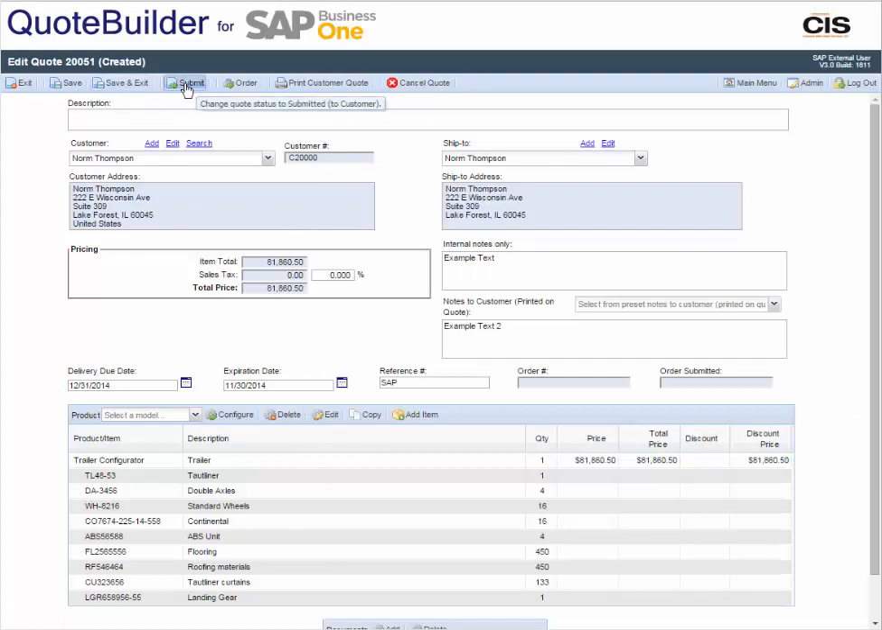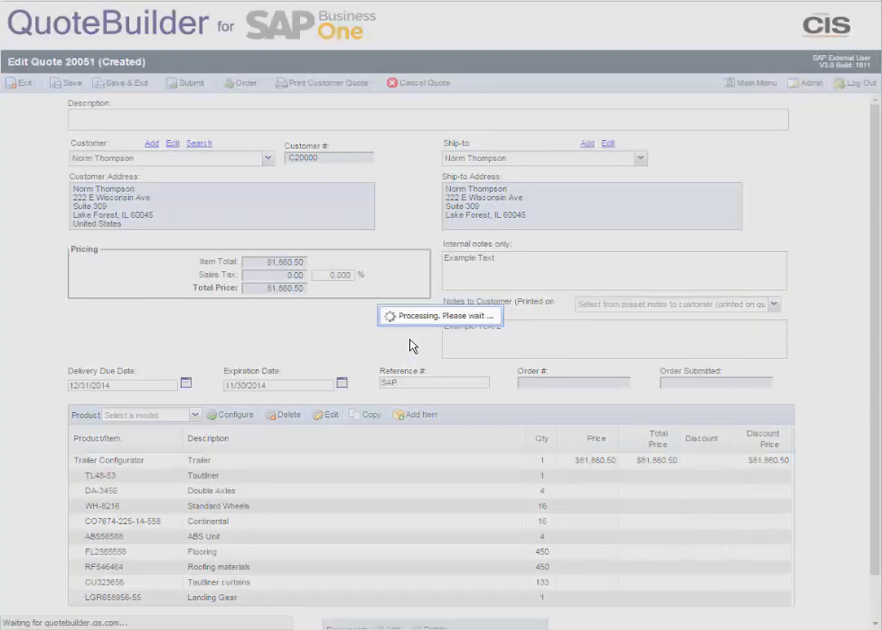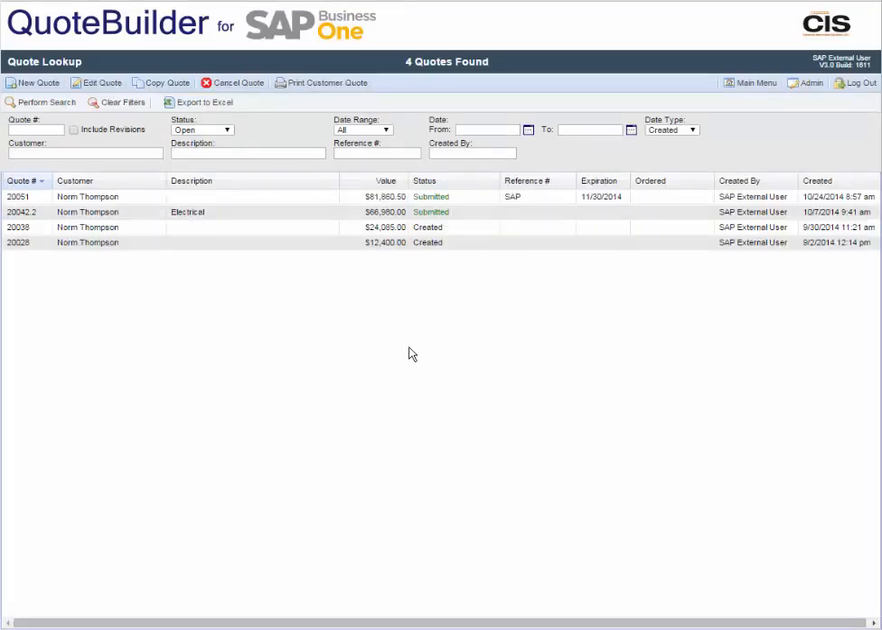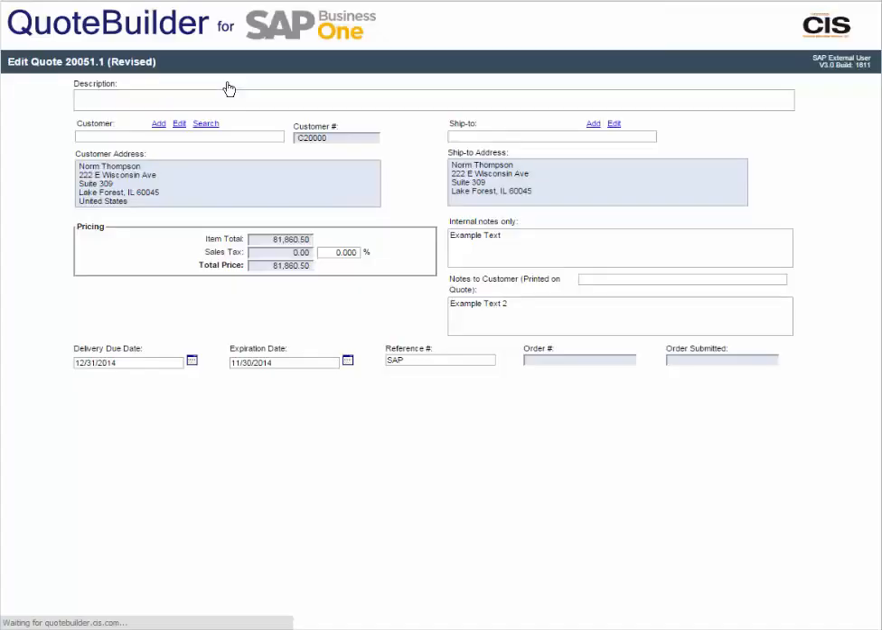Once a quote is created, pricing can be locked by using the Submit button. A revision process allows the user to update the quote any number of times before submitting the quote as an order.